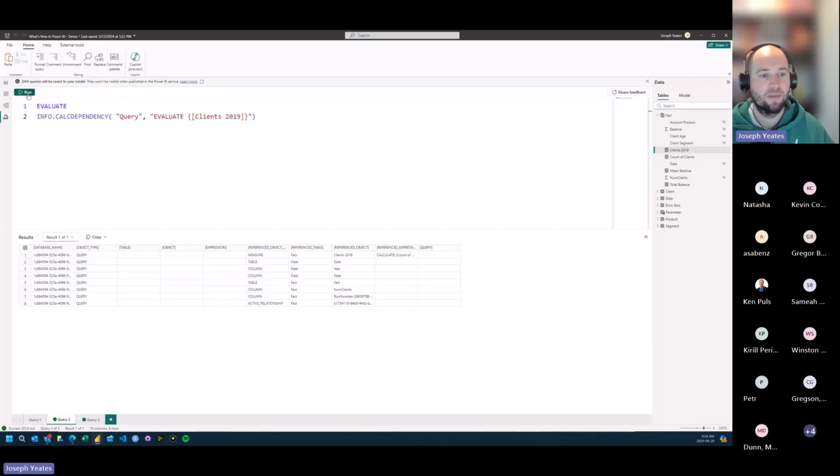So when I hit run here, we see that I'm getting a few more rows of results. The measure is a little bit more complex. We see that reference expression again, that same calculate statement. We see that I go to the date table first. I look at the year column and the date, and then I go to the fact table for num clients, which makes sense. We're looking at the date table, we're narrowing that down to just the year 2019, and then we're calculating the sum of the number of clients for that filtered context of the measure.